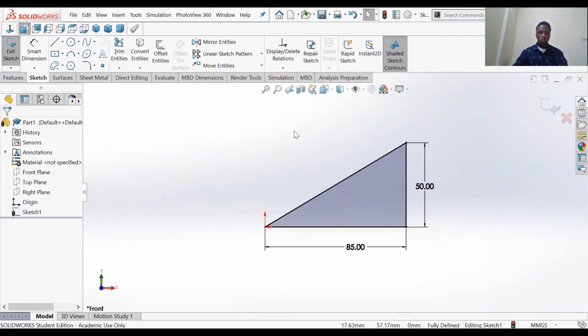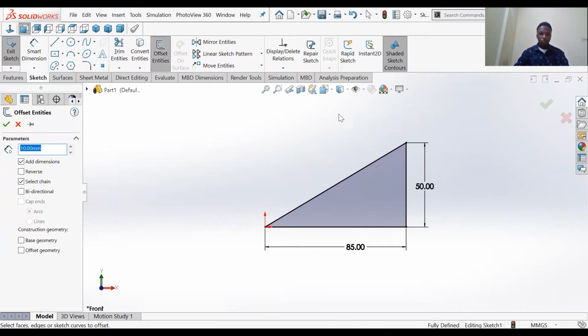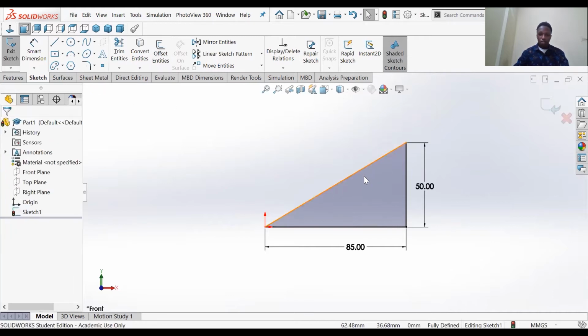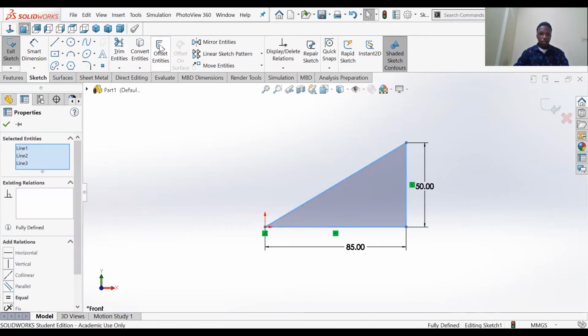The first tool we are going to be using is the offset tool. Let's see how we can offset this sketch that we have just drawn, in case you want to draw something a little more complex from this sketch. In the command category bar, there's an option provided here, Offset Entities. But before that, first select your sketch and then click Offset Entities.